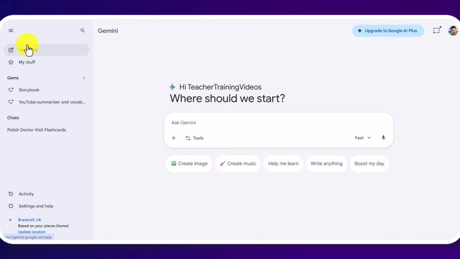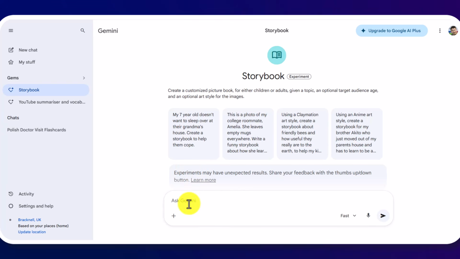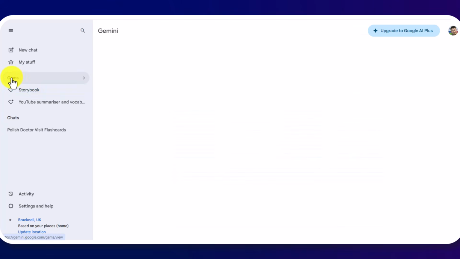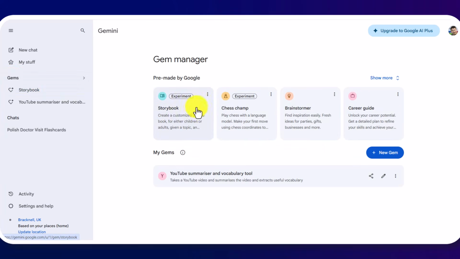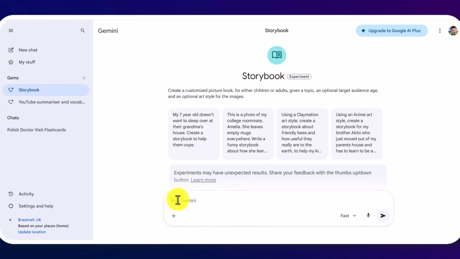You should actually find that you've got a button below anyway called Storybooks, and you can click on that and open up a storybook, ready to write a storybook. But if you click on Gems, you'll also find that Storybooks is there. Okay. In fact, if you just start by saying, can you make me a storybook about, it will produce a storybook anyway.